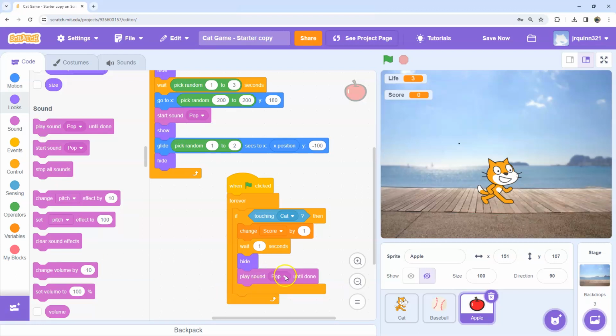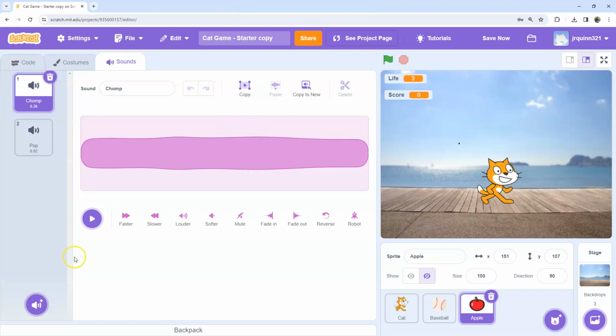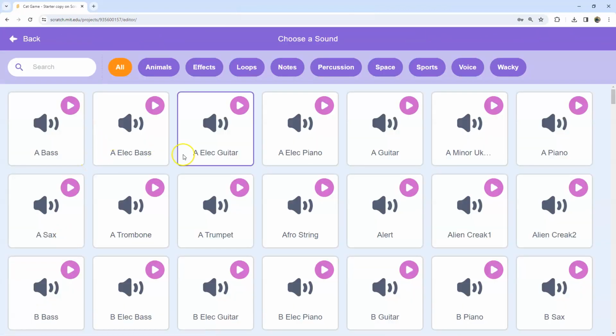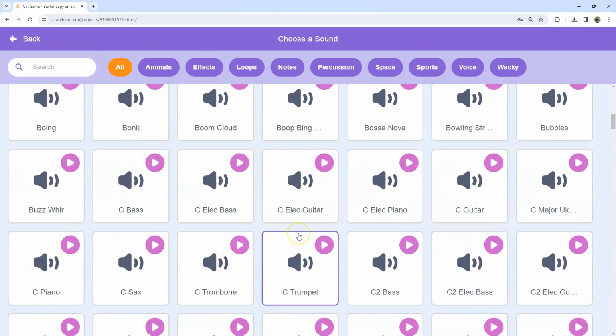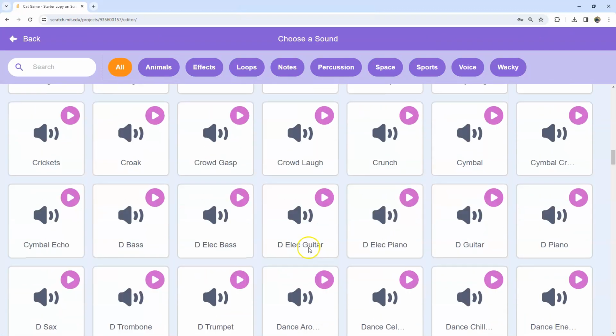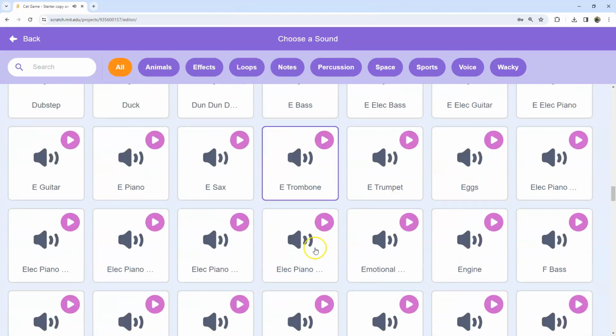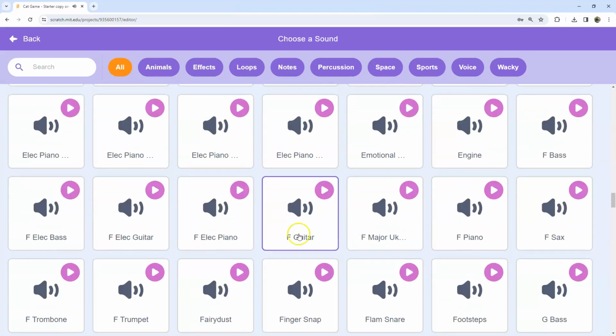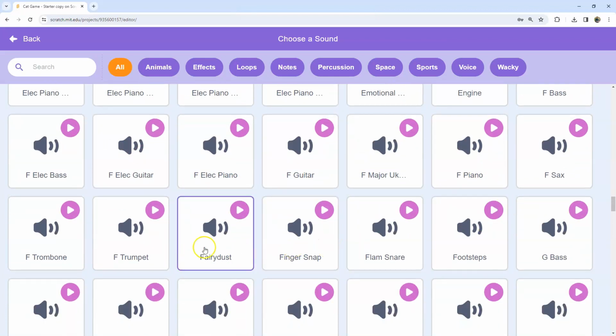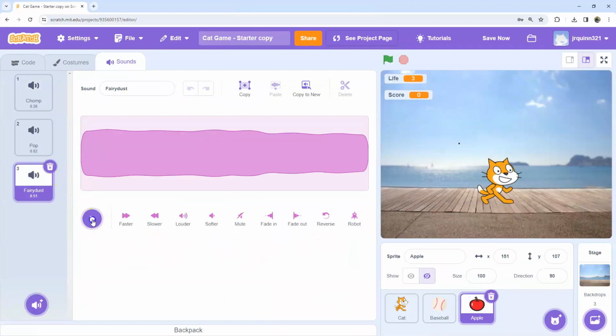Now, which sound do we want? There's one called fairy dust. So let's go into the sounds catalog, and under F for fairy dust, it's kind of like a little chime sound. E-F, fairy dust. There it is. So let's play it. There you go. That's what I was after. So we'll have the apple play that sound.